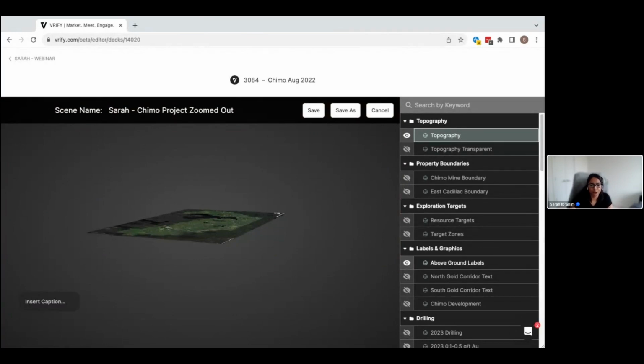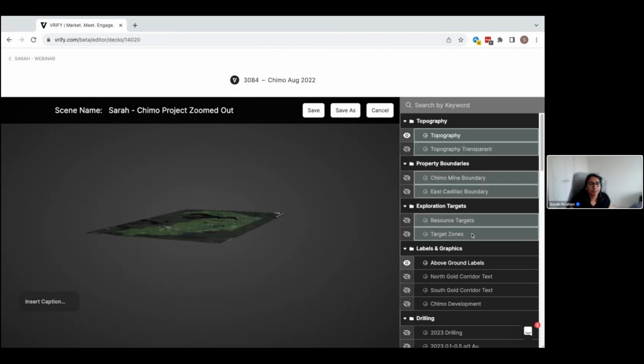Now, if you're a user who is super comfortable with your model and its layers, you want features that can really help you with speed. I'll walk you now through controls that power users can take advantage of. The first is the ability to select multiple layers by holding down Shift or Control or Command, and then right-clicking to hide and show multiple layers in one go.